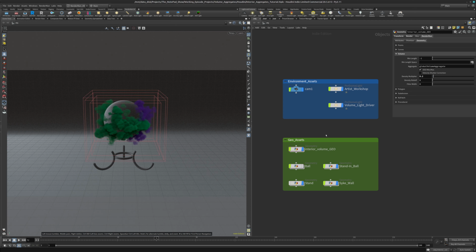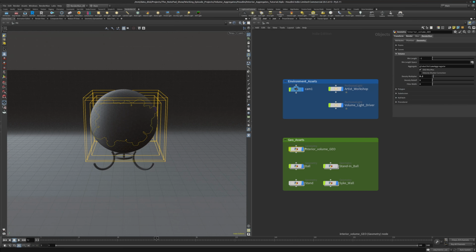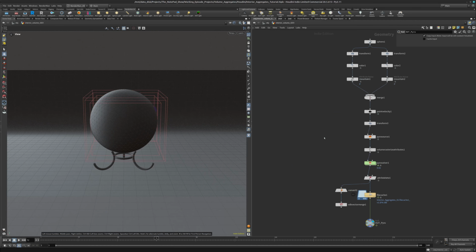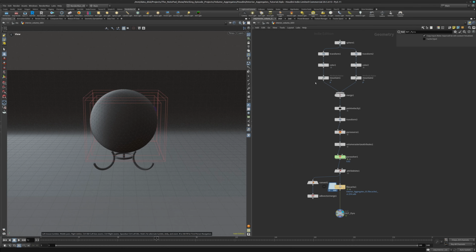It's really, really simple. It's going to be a very short video. So I'm going to turn off the stand-in, and I'm going to turn on the ball. It's a bigger crystal ball, that's all. And on the interior volume geo, this is the actual cloud, and this is the network. It's just two spheres with two different Cd attributes applied to them. They're merged together. I have a point velocity attached.